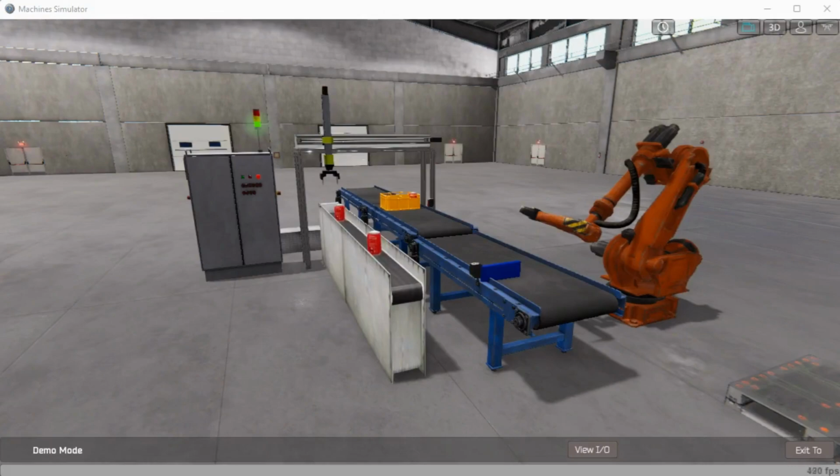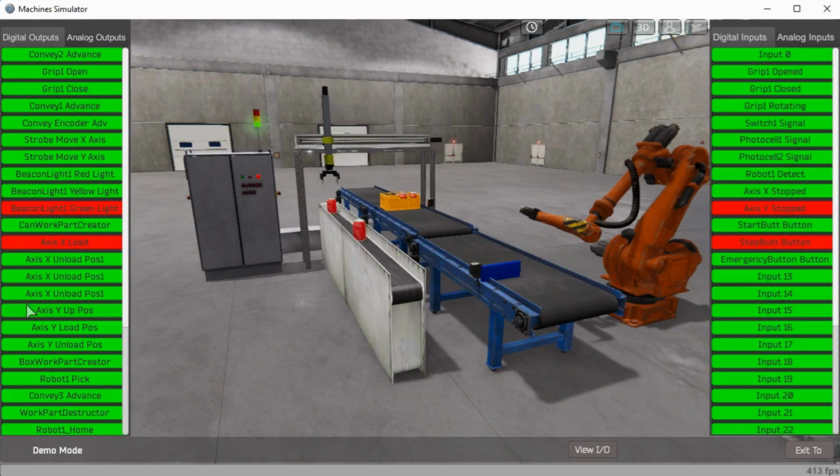We must now define the inputs and outputs for our application. The View I/O at the bottom of the machine simulator window will display the inputs and outputs required for this palletizing robot example. While still in demo mode, you can see the operation of the inputs and outputs. The EasyPLC palletizing robot example will require 15 digital outputs and 12 digital inputs.